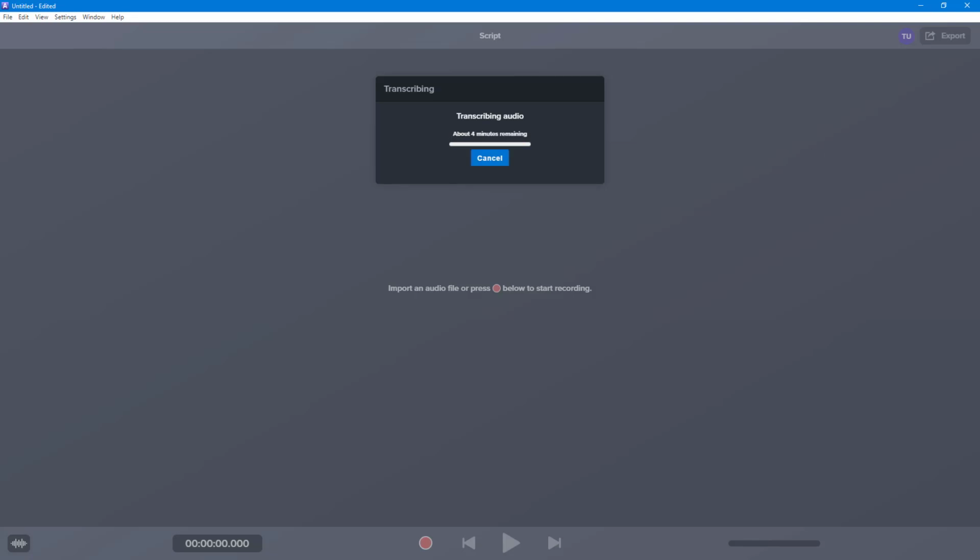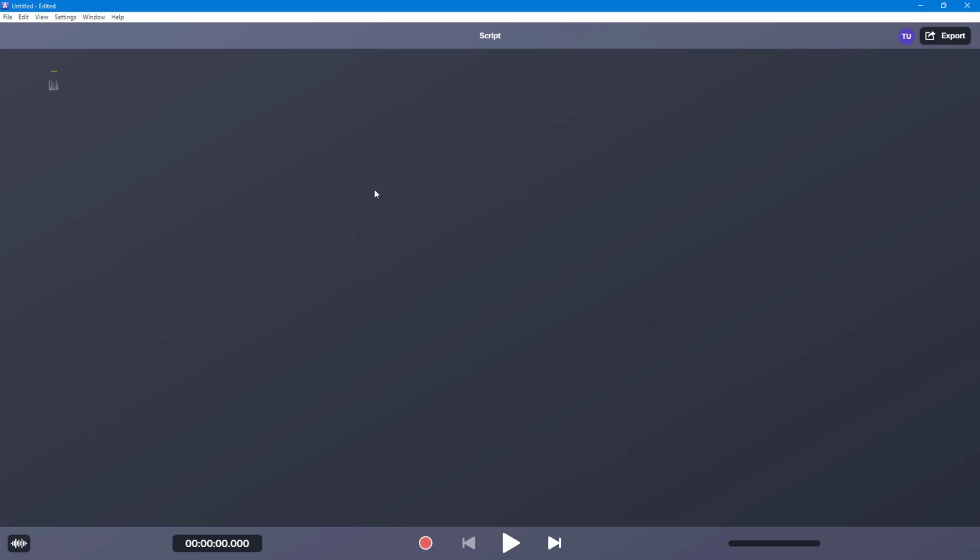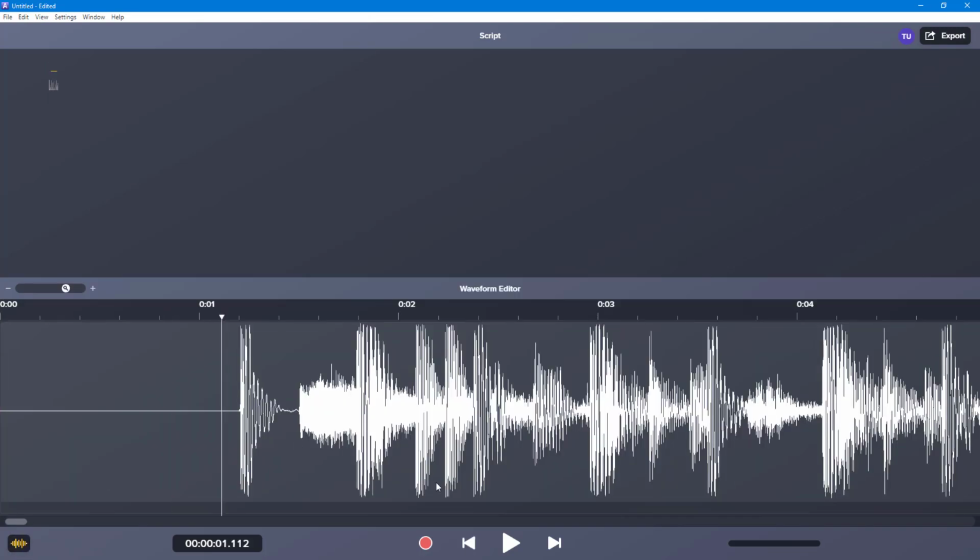So I'm just going to fast forward the process. And now the audio has been imported, but you can see right here that it has been imported as a silence. Of course, it detected no words right here. Sometimes it's funny that it does detect some words. So let me just open that in the waveform. And here you can just cut out portions that you don't want. So let's just play it and hear how it sounds.